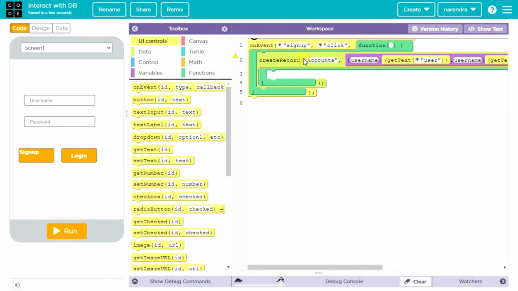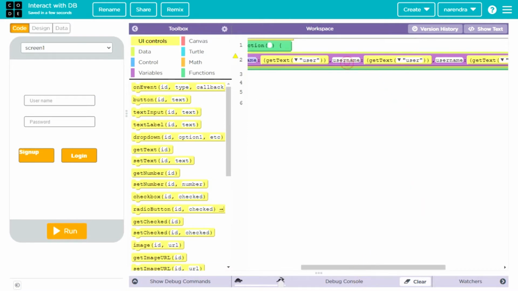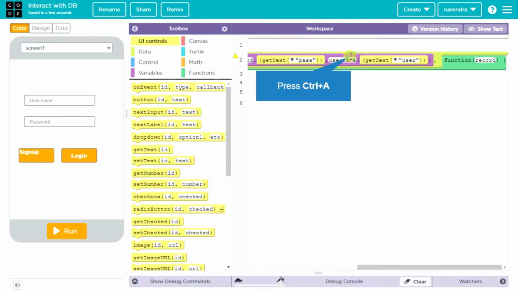So this is for username. It will get the username from the user interface, and the second one is for password. This password is nothing but the password entered by the user, whose identifier is pass. And the third column is time created.